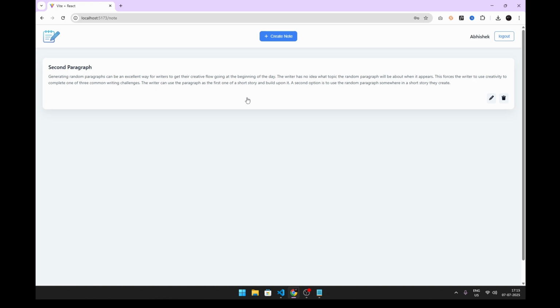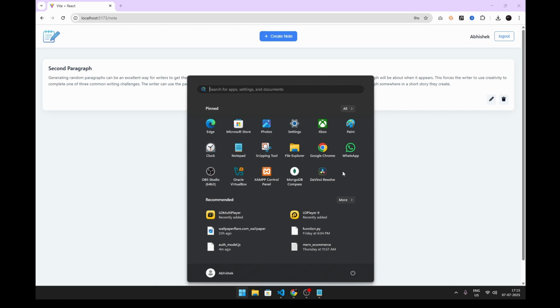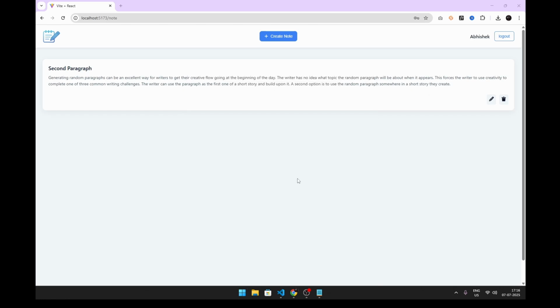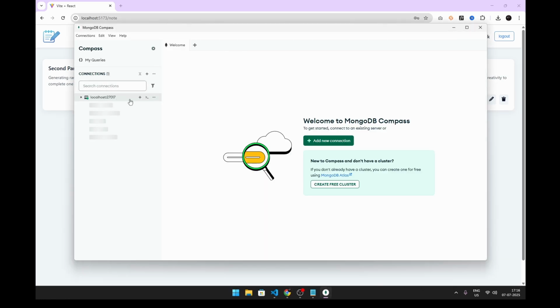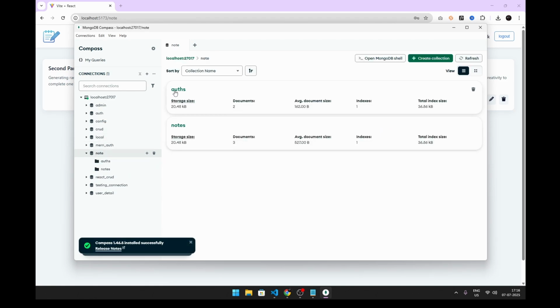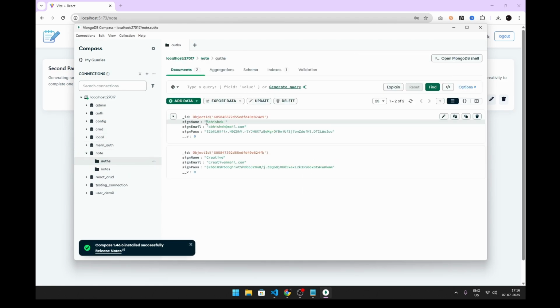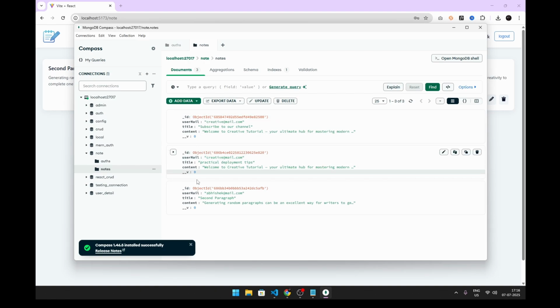Now, where is all the data stored and where are we fetching the data from? The answer is we are using MongoDB here. We are using MongoDB to store the note data and to fetch the data. Here you can see there is an auth section where the authentication of users will be stored, and there is a note section where all the notes are stored. So in this video we are going to create this type of application. So let's begin the video.